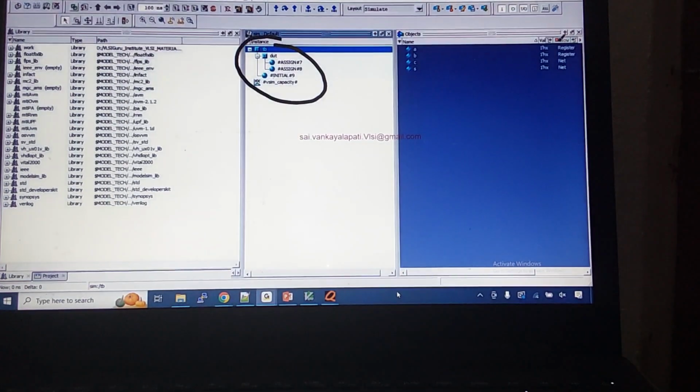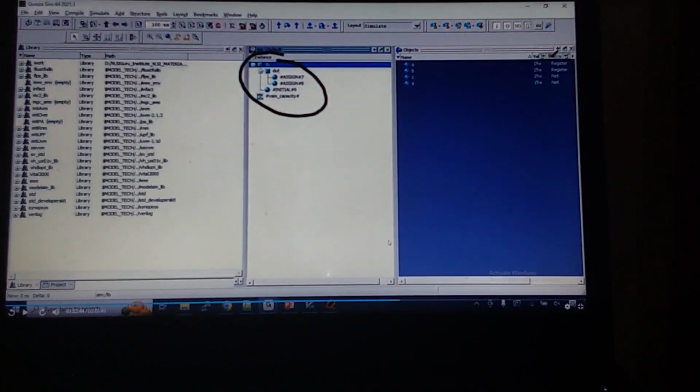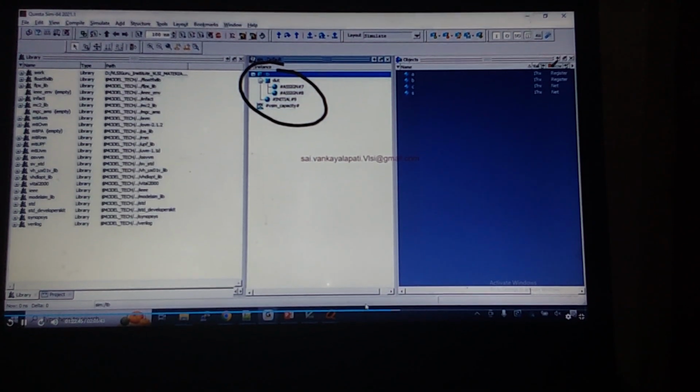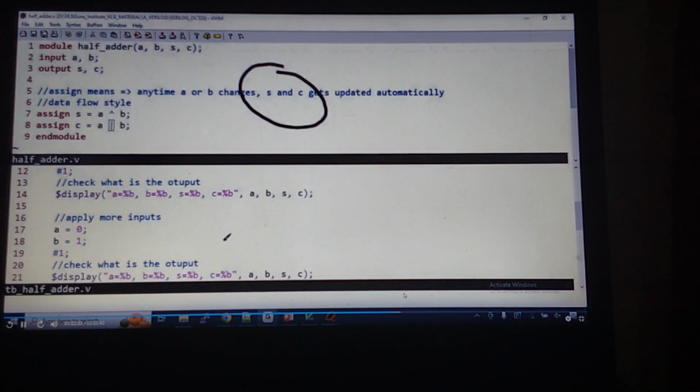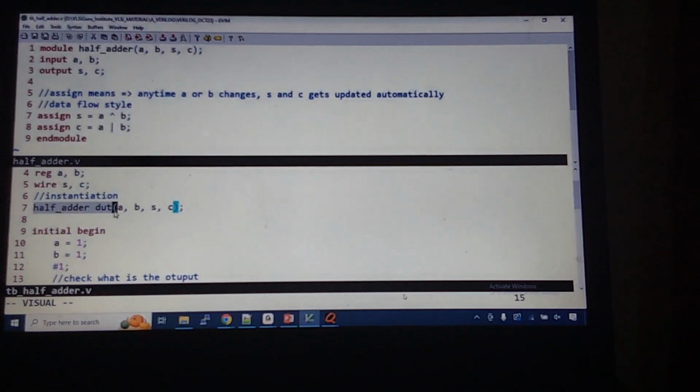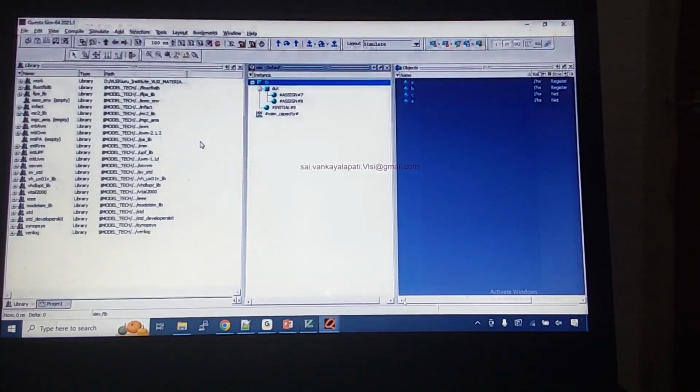The tool has understood that at the very top level there is the TB. Below TB, there is the DUT. What is DUT actually? Design under test. What exactly is the design under test? It's the half adder. The name of the half adder is DUT. And below DUT, there are two assign statements.